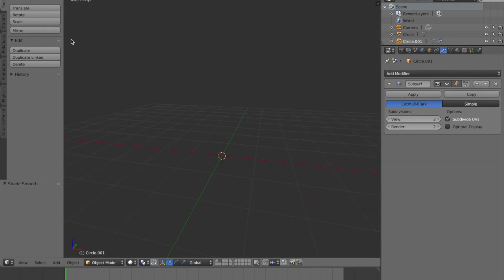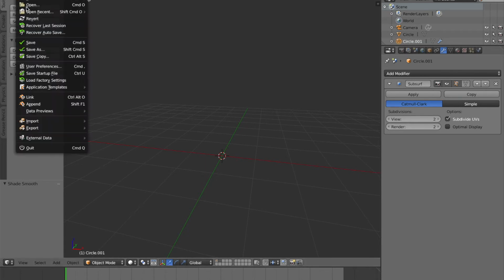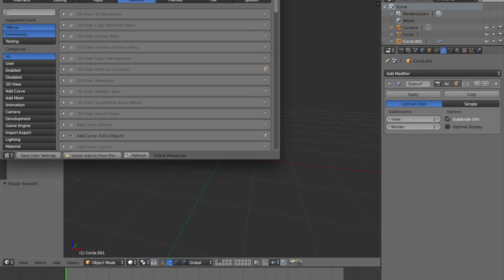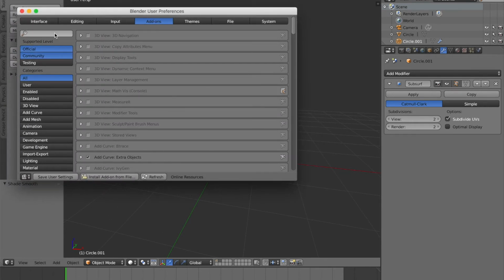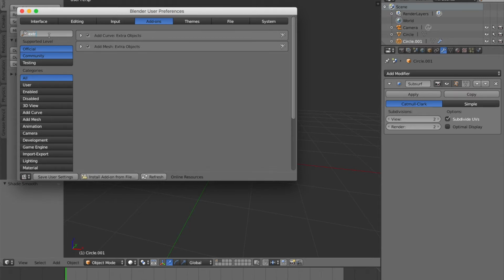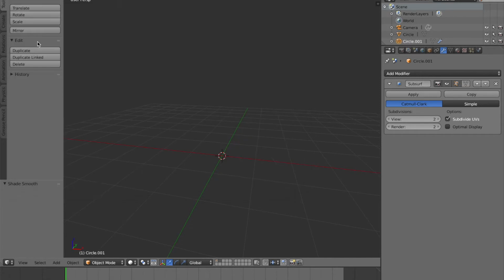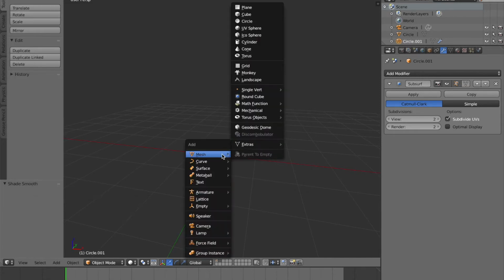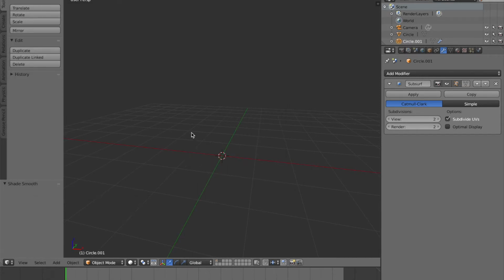So the way you're going to add this add-on, because it's not installed by default, you're just going to go to this top tab up here, click on File, User Preferences, and it opens up this new window. Click on the Add-ons tab, and search for extra objects. And you want to check off both Add Curve and Add Mesh for extra objects. Save your user settings.